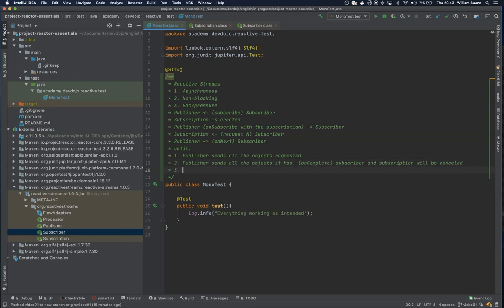Now, the third one is of course if something bad happens, if there is an error. If we have an error, then the onError will be called, and then the subscriber and subscription will also be cancelled. So if you are running out of dough, it means that you cannot produce any cake. This means that the subscription and the subscriber will be cancelled. Both of them will die.